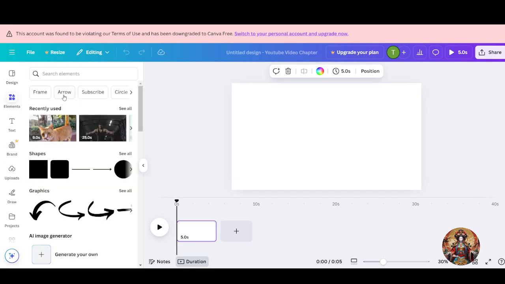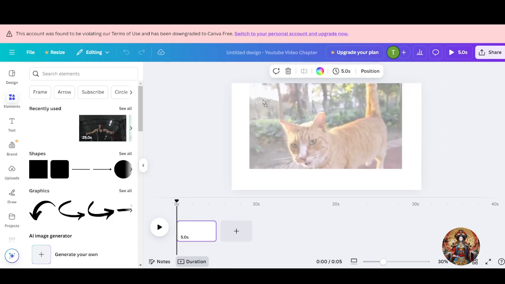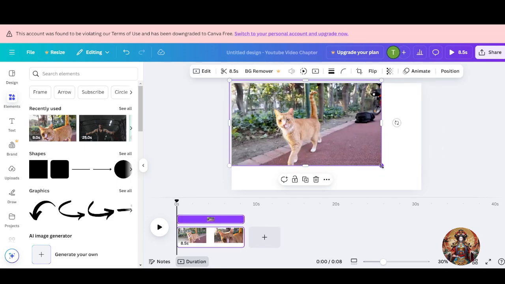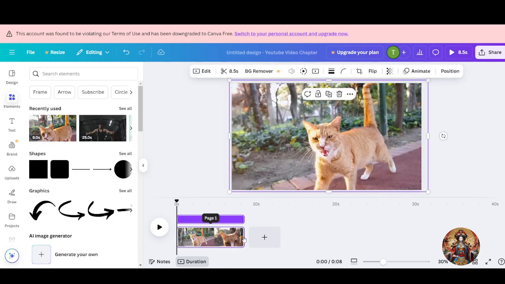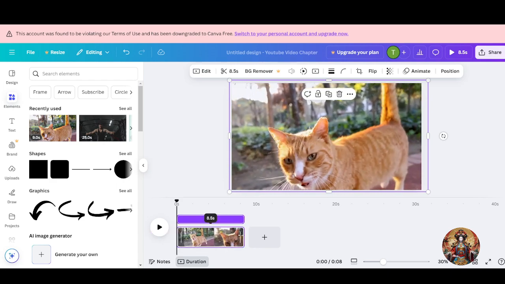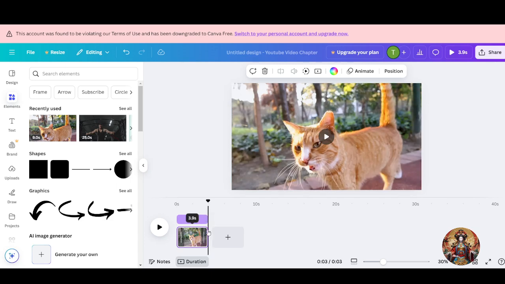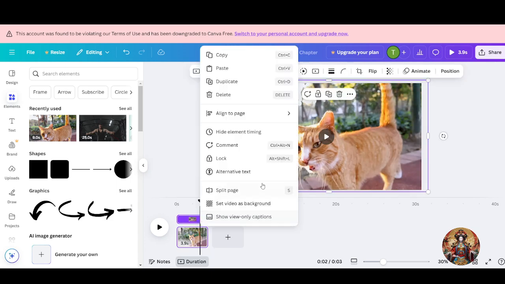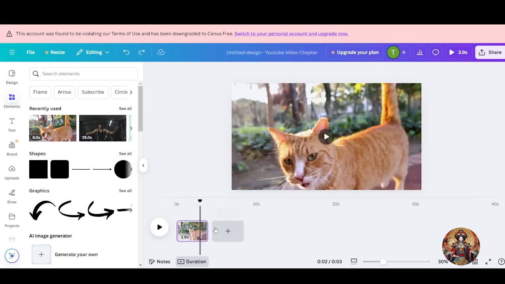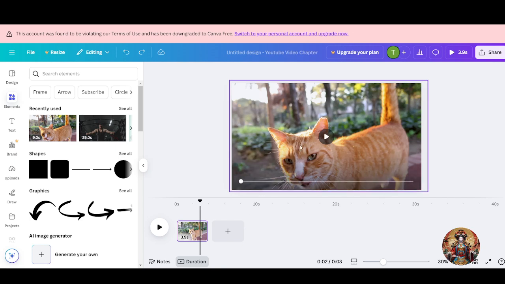Now for example, I will select this cat video. Simply drag in the video option, resize it and make it shorter, as you can see here, and just delete this layer. As you can see here, the video is added in the timeline.